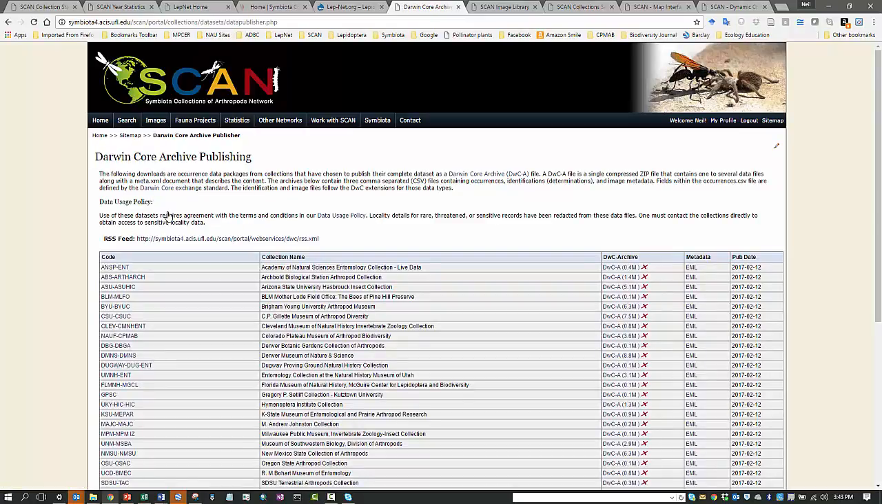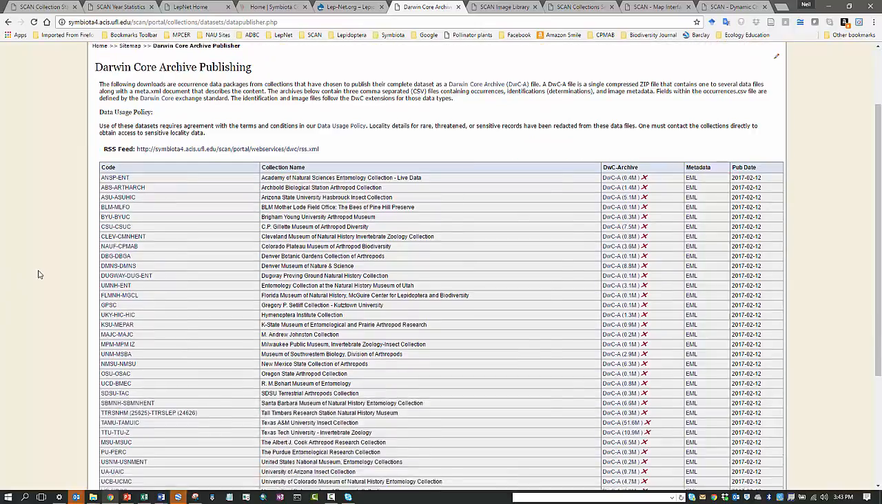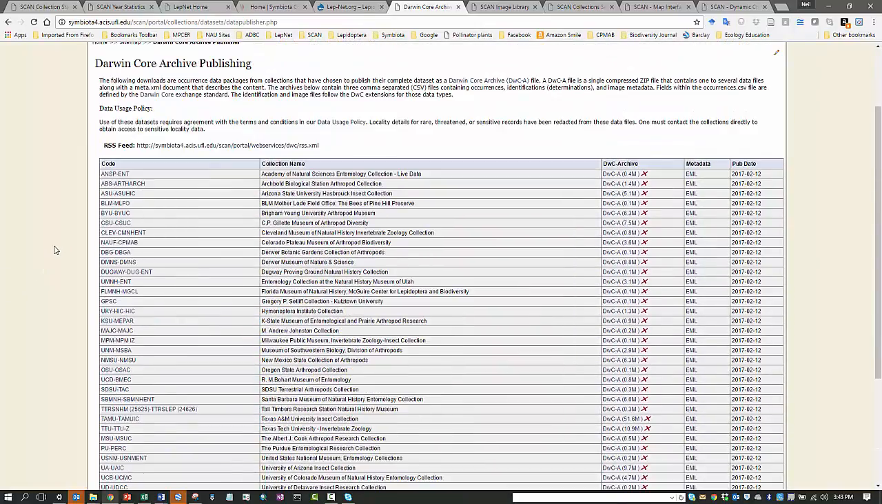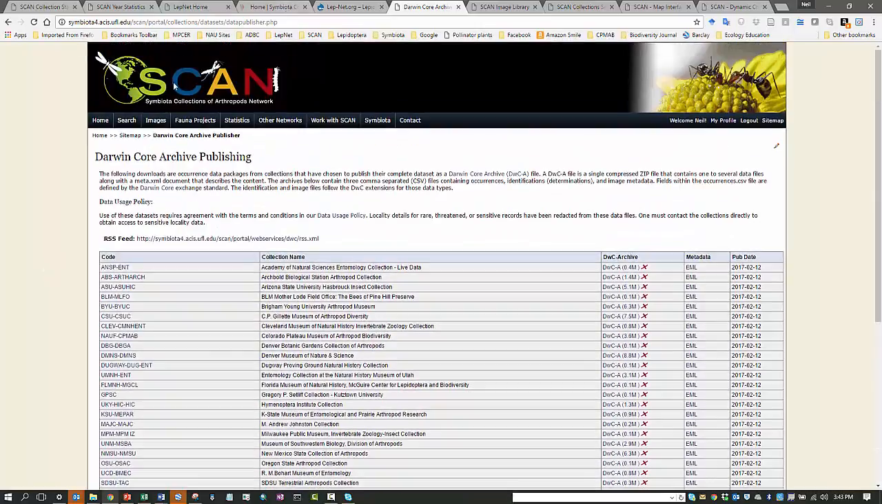there's approximately 80 collections in SCAN right now, and these are all of the collections that are serving their data from SCAN. And I think that's it for this overview of the portal.